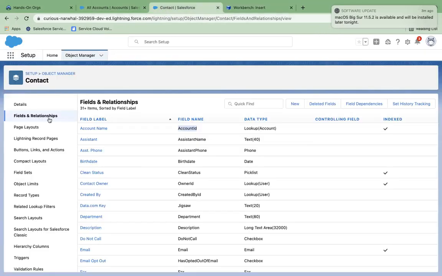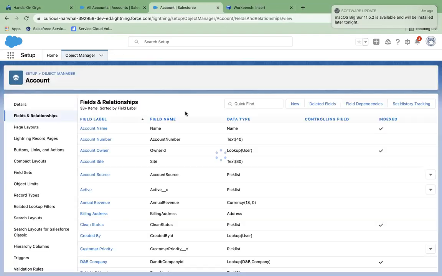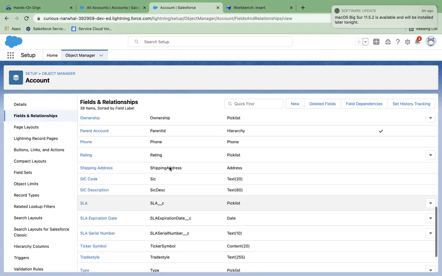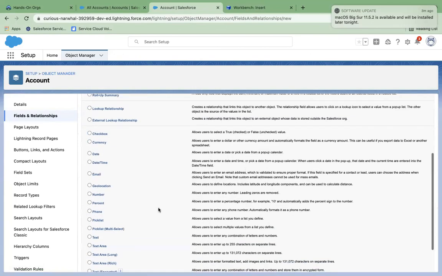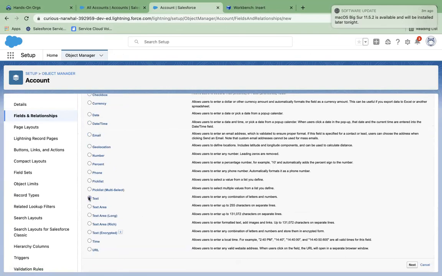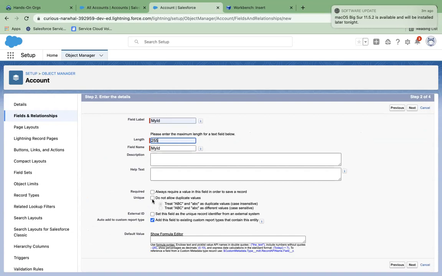So let me create a new ID field. I will go to Object Manager, go to Account, in Fields and Relationships. Let me create a new field, which is a text field. It's called my ID. Length is 255 characters. That's the maximum length. I can make it unique. I should make it unique. And I have to mark this as external ID. Why? I will show you that.